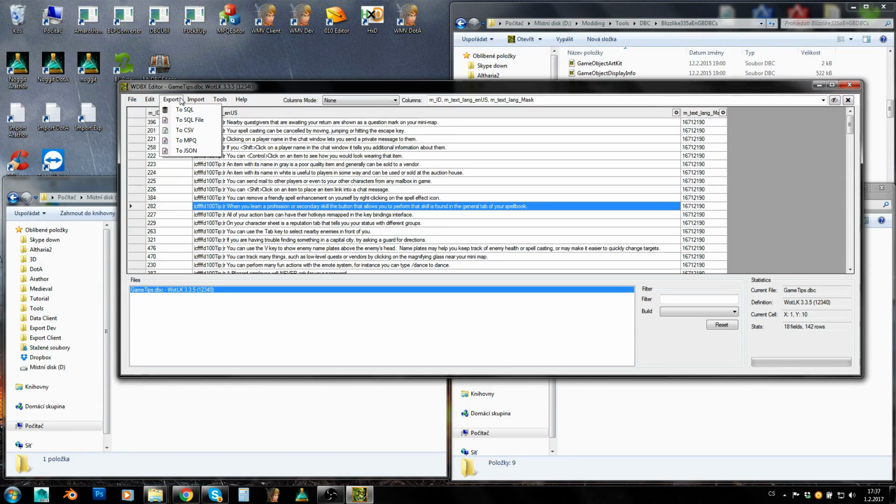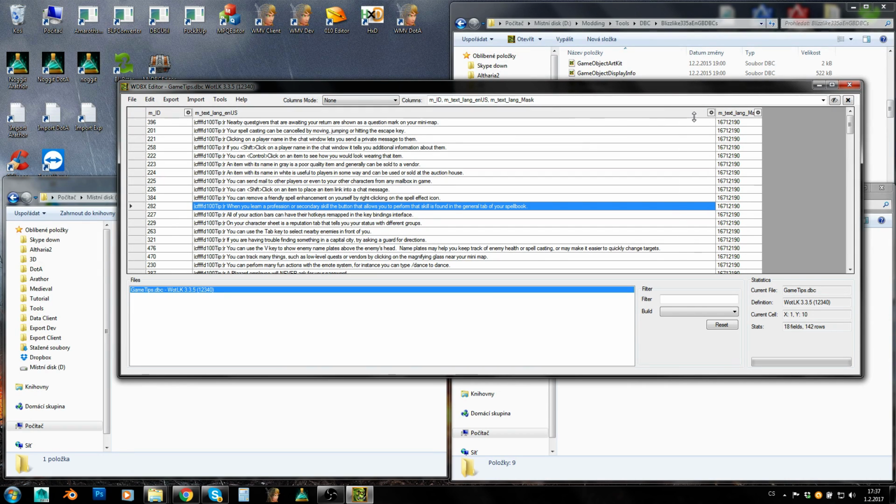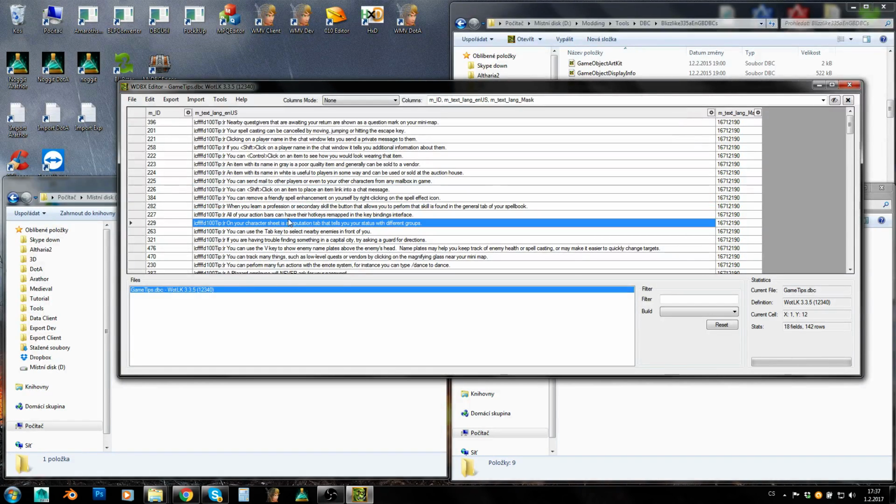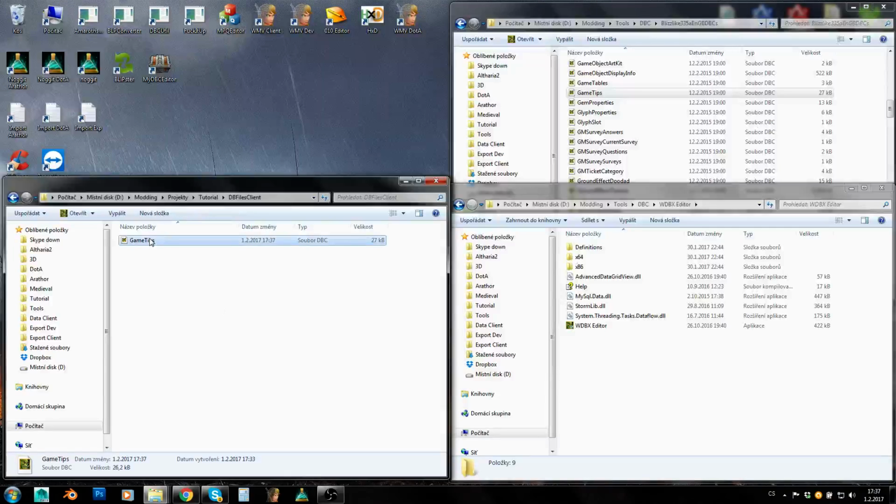And there are other options of editing it. For example, you can export it to SQL and so on. But I won't show you how to do it right now. This is just a basic tutorial. So when you are done with your edits, just save your changed DBC and you are pretty much done.